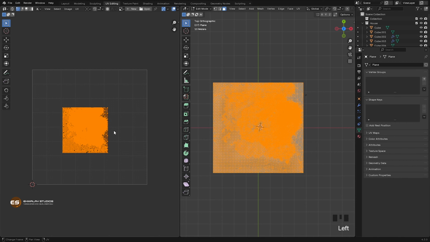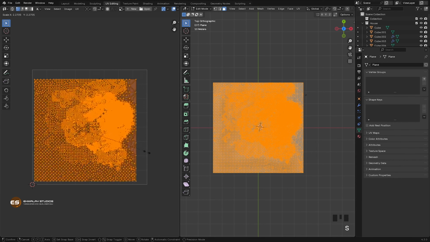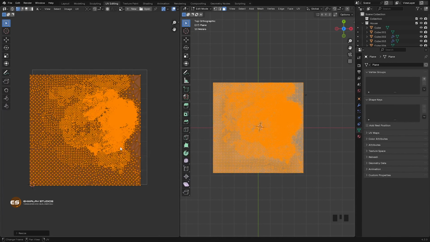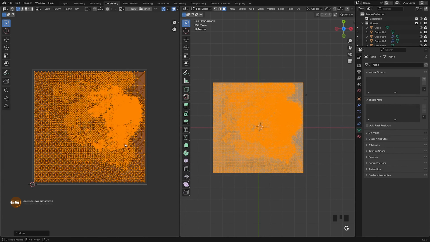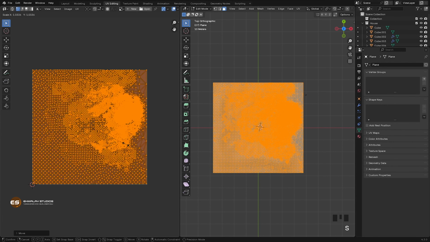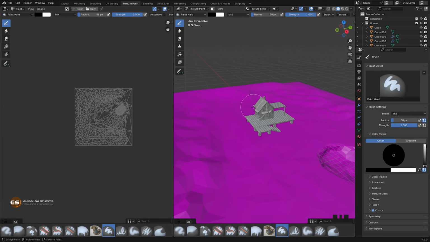So I'm gonna scale up with S to make sure it is filling the whole area. S again, a little bit more like this. And let's go to texture painting, this menu.